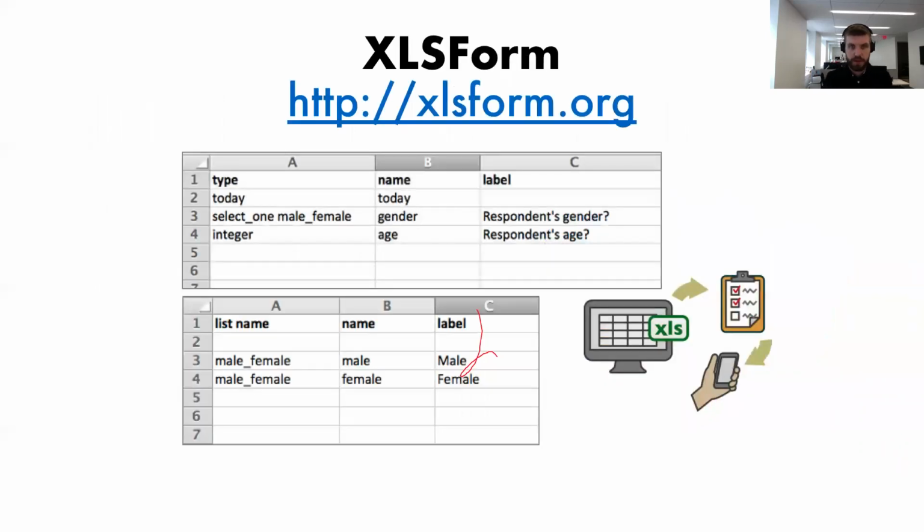XLSForm, which I mentioned, is a robust way with a lot of control to create your survey forms. It is a syntax, a format that's compatible with a number of different mobile data collection platforms. And at its core, it requires just 2 worksheets in a spreadsheet. One is survey, the top one here, which has your questions defined, in the basic columns being type, name, and label.